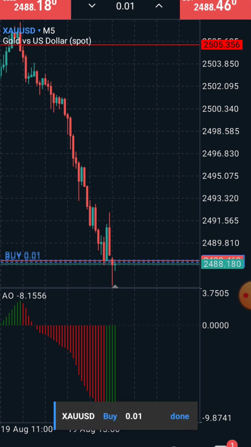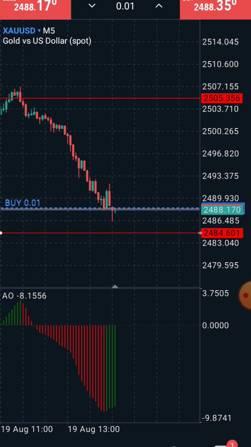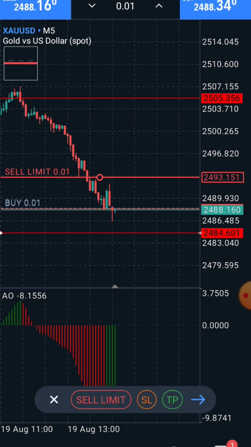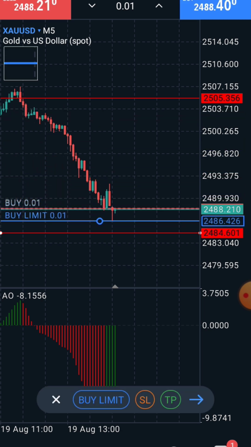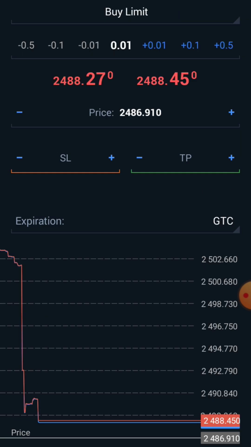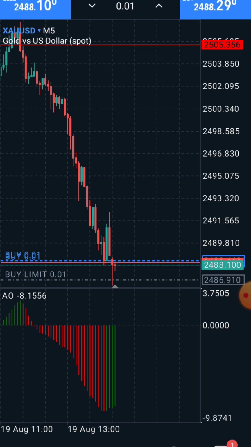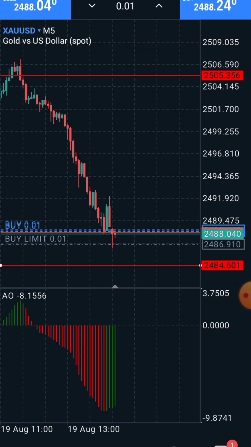Let me add some more positions and let's see in MT5 how the buy limit is placed. So I have placed the buy limit. When the market reaches that level, that price, the position will automatically be a buy.